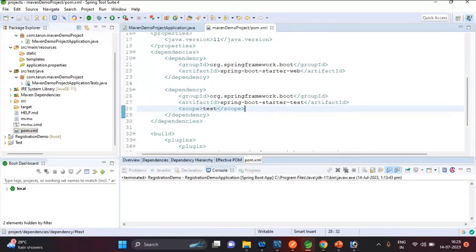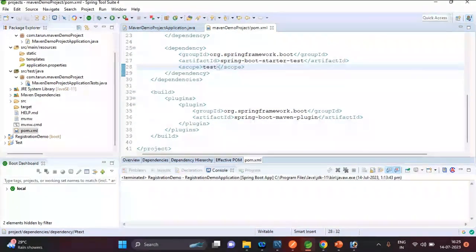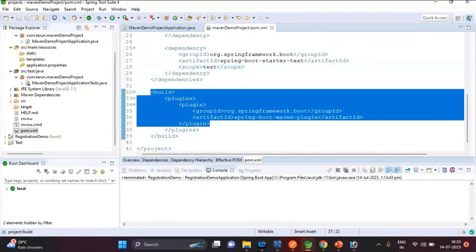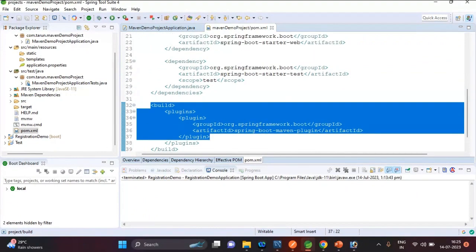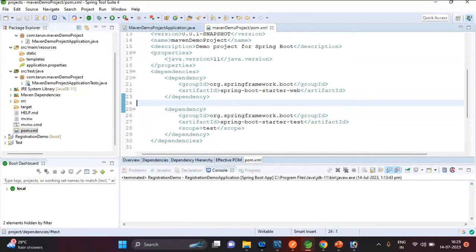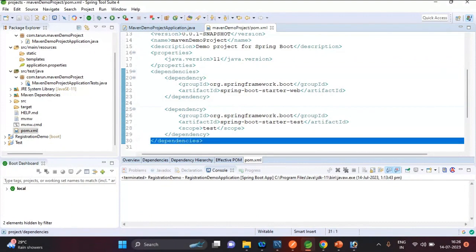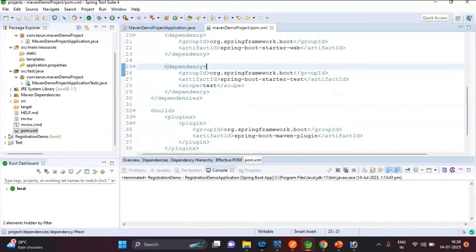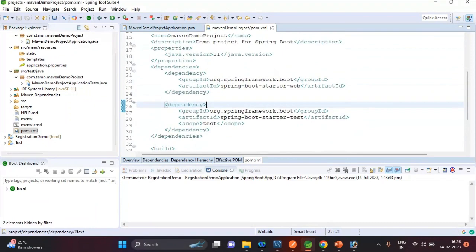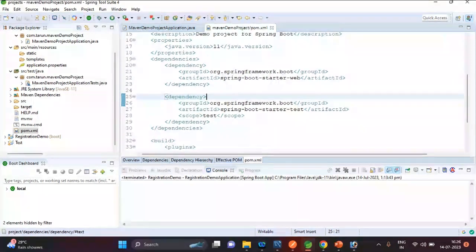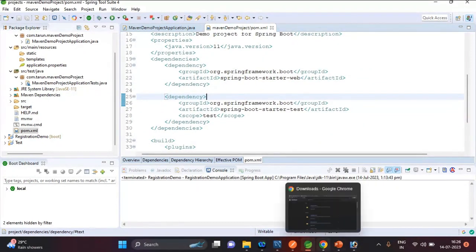This is the plugin. And again, suppose you want to use Lombok, so you can add the Lombok plugin also here and Lombok dependency here. So any number of dependencies you need in your project, you can add in this section, in this dependencies tag. Okay, so suppose now we want to add a MySQL dependency. I am showing you how you can add a dependency here.